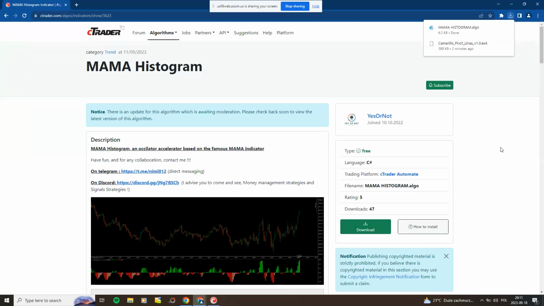Okay, cTrader.com. Let's see what happened. Do I have it? Yes. And now look at the extension of this file. It's called mamahistogram.algo. And that's the correct file extension for custom indicators, algo. What you do right now, I'm using Google Chrome, so what I have to do is click on this, and cTrader will ask me if I want to install this indicator. Just wait a minute.